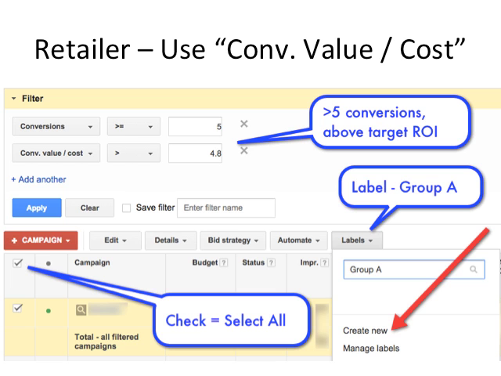Then we're going to go down to the little checkbox at the right below the Add a Campaign button to select all of our campaigns that are caught by that filter. So we apply the filter and then we check all those campaigns, and then we go to the label menu, and we're going to either pick, if we've already got it created, or create a label called Group A, and then apply that label to all of those campaigns. And so now all of our campaigns that have 5 or more conversions and have a performance above our target ROI are labeled with Group A.